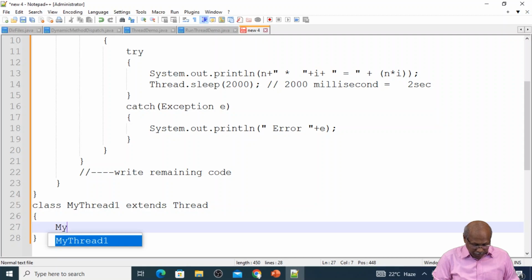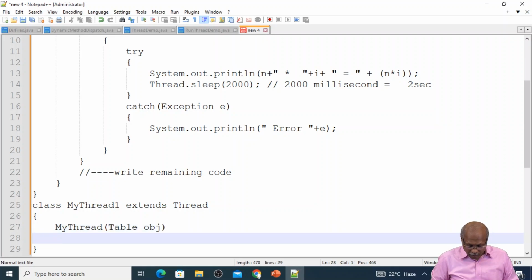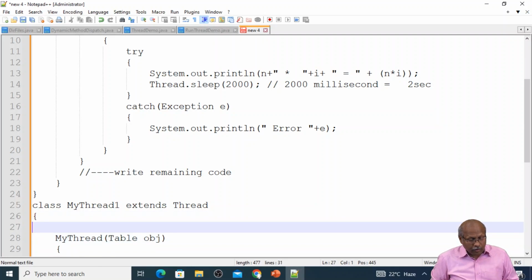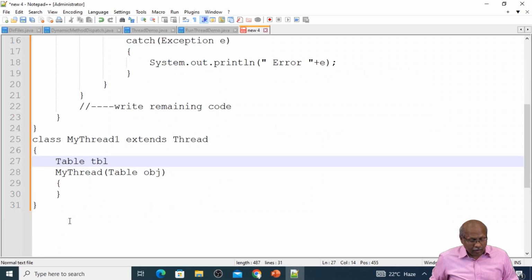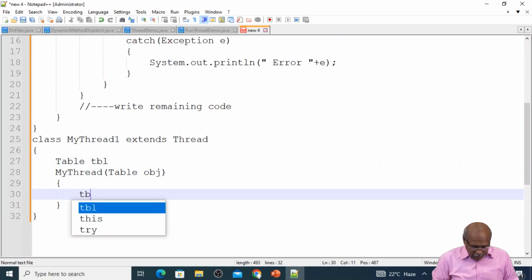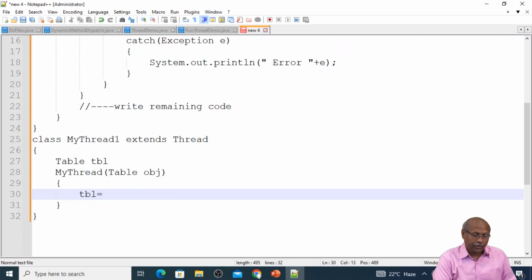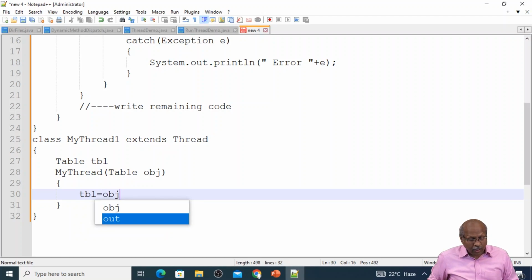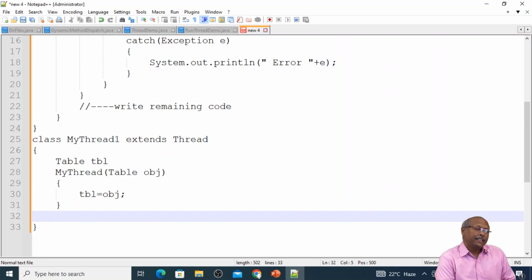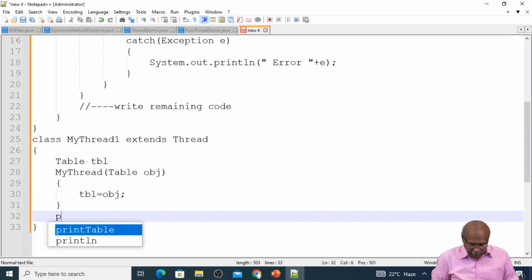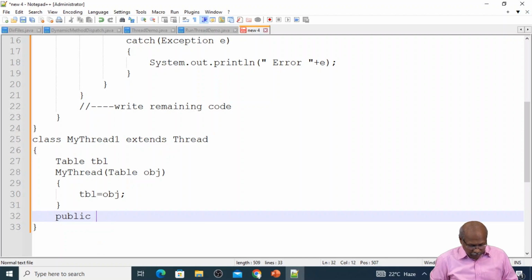Now, in MyThread, I am passing one table object, Table obj. This means my table is a reference, tbl. Whatever object I am passing becomes the table. Which table? My multiplication table, tableObj. Now, using this, I can do it, because that is a Thread class. In the Thread class, the main part is the run method. So I'll write public void run.